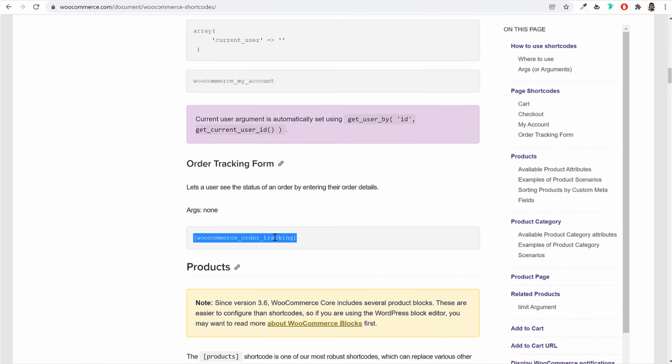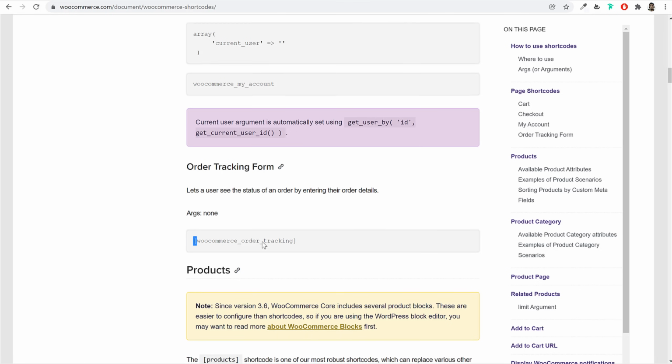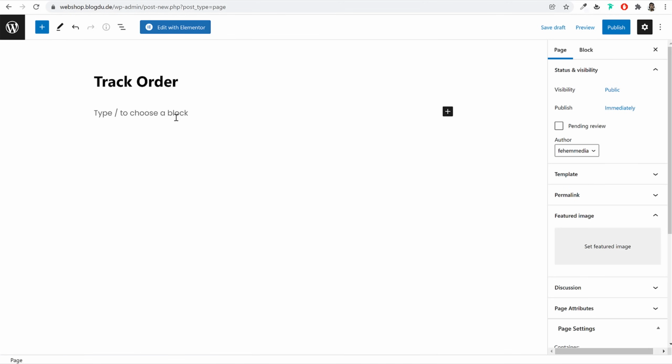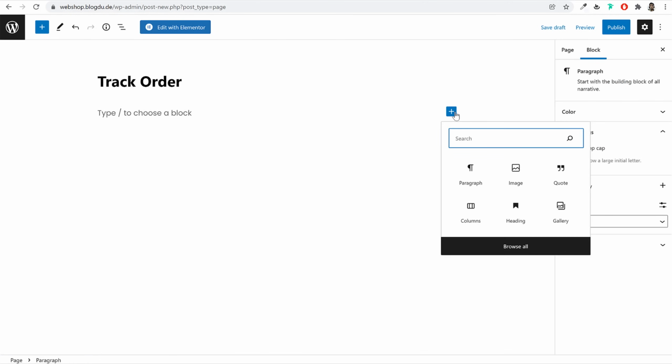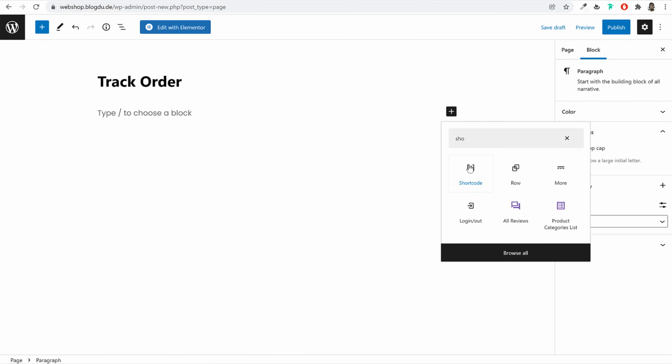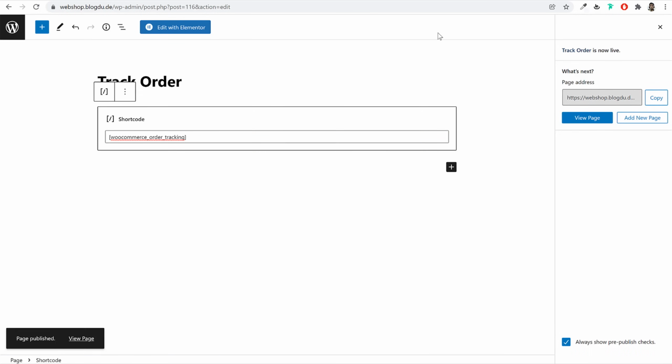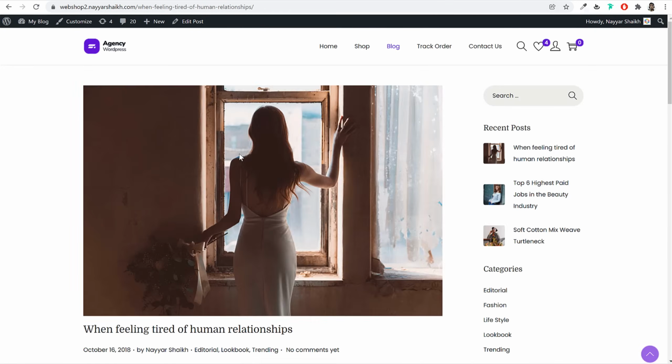Yeah, we have to copy this. WooCommerce order tracking under square brackets. This is the shortcode, but it should be under square brackets like this. Let me show you. First, click on this plus button, search for the shortcode element. Here it is, and paste in WooCommerce order tracking under square brackets. Now publish this page. So this is your track order page, and finally we have the contact us page.